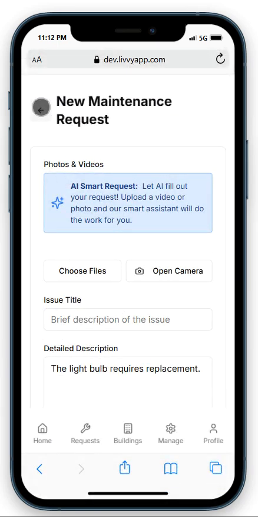That's it for maintenance requests for today. In the next section, I'll talk a little bit more about the building capabilities and what you can do inside the building management zone.